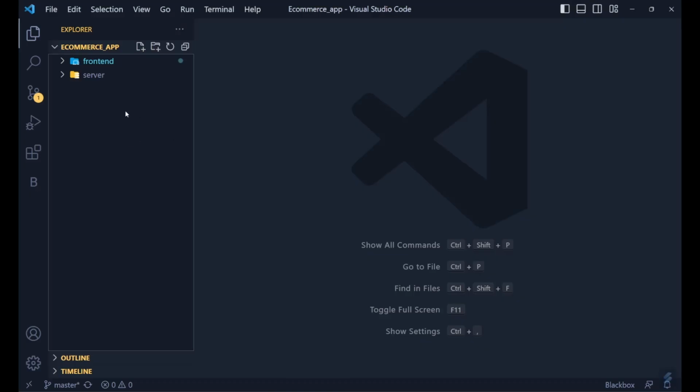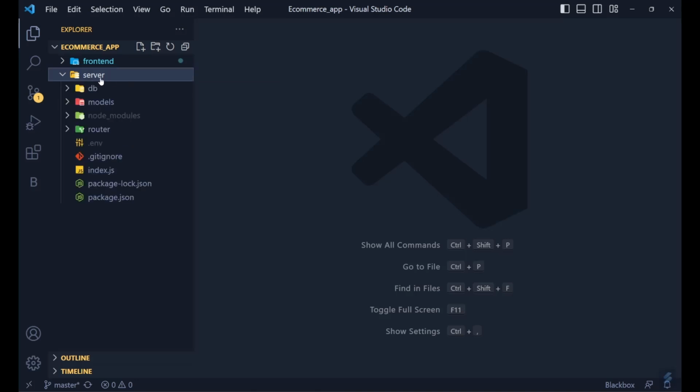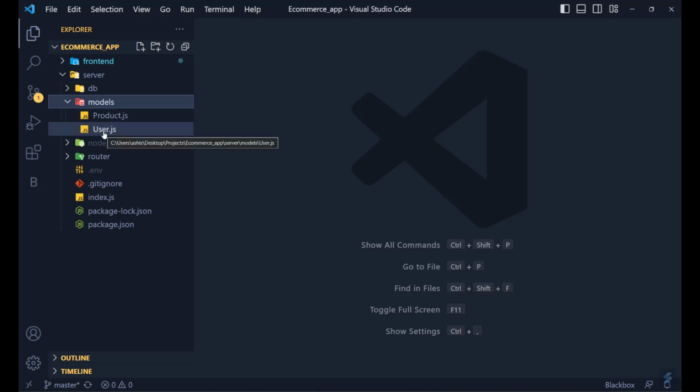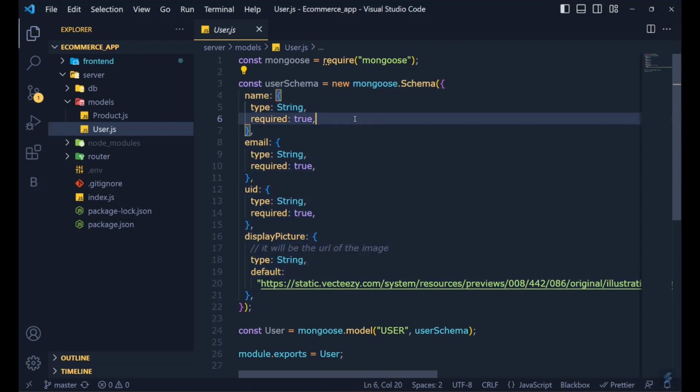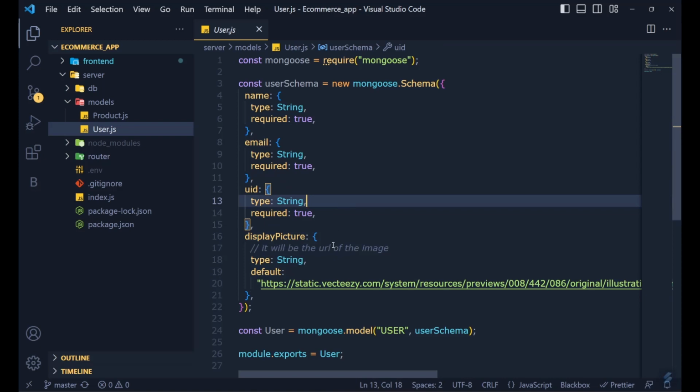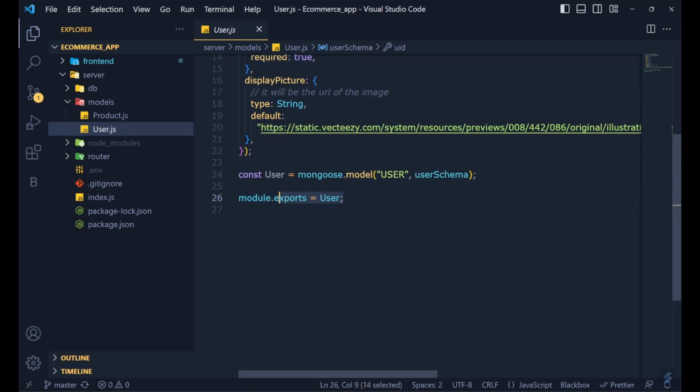If you go into my VS Code, this is my complete code, already shared on my GitHub. You can check it out. Within the server, I've created a model called user.js. I'm not going to show you how to code it all. I'm just explaining how you can connect Firebase Authentication with your MERN Stack application, right? I have created a user schema which has a name, an email, and a UID. Now this UID, Firebase will give us. We are not creating any UID. Firebase will give it to us. Okay? And I have a display picture. If there is no display picture, I'm just simply adding this image as a display picture. That is it. And I've just exported it.